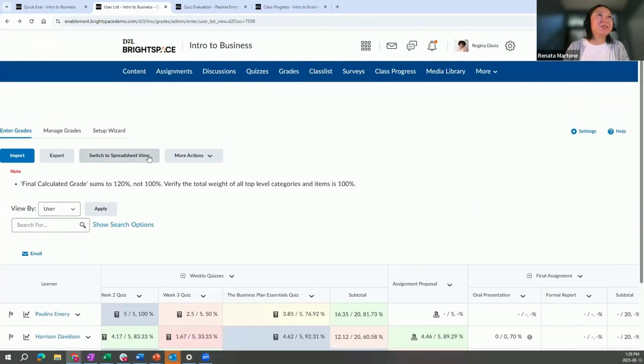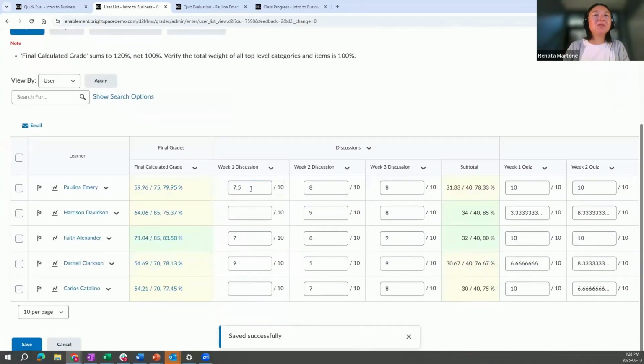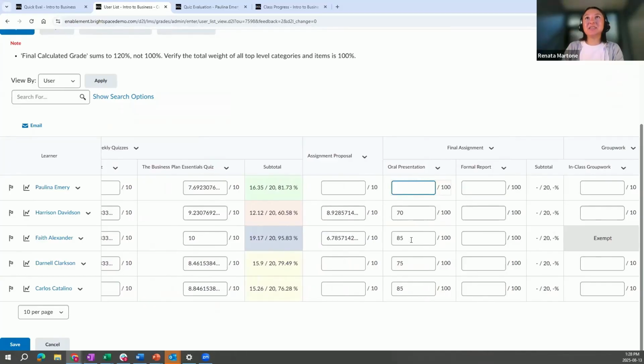And the other thing that I want to show you on the enter grades page is this switch to spreadsheet view. So if you click this, you can see that all of our fields have become editable. So this again is also handy if you want to enter grades for multiple grade items at once. I have access to do this really easily here. So for example, I think I have an in-person oral presentation here. I could just simply add in those marks as the learners are actually presenting here.